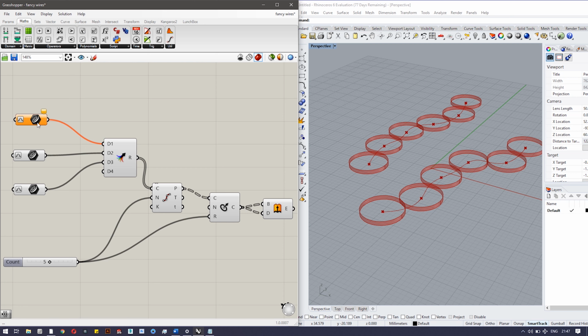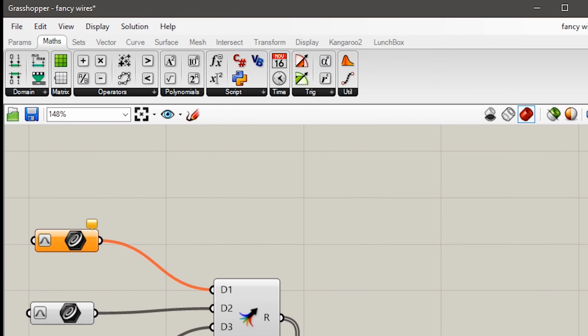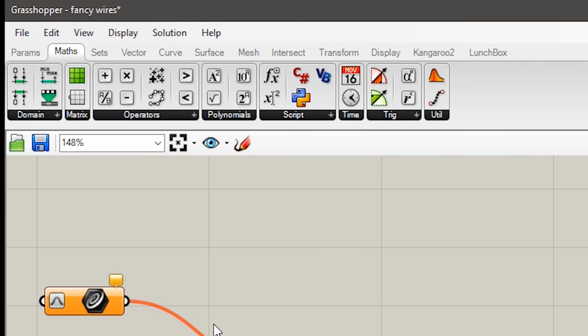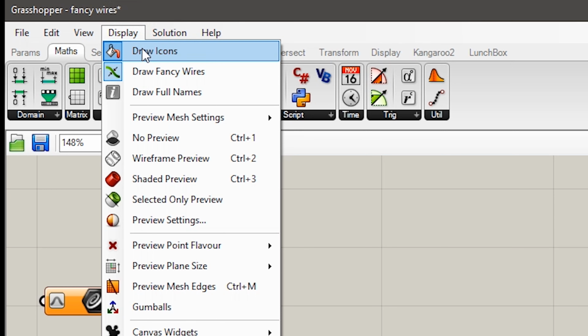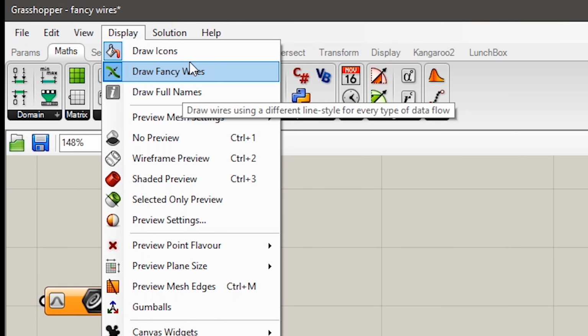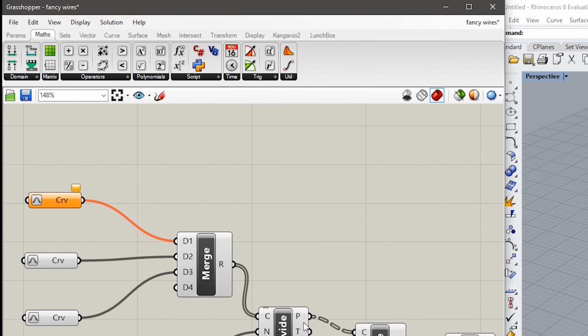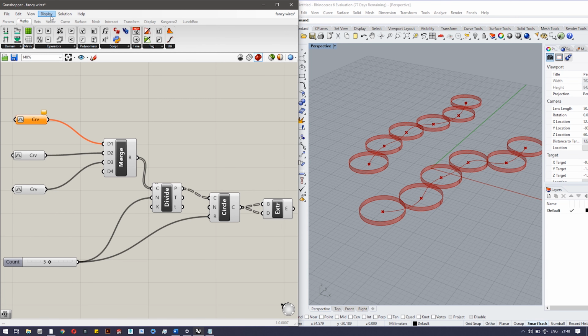Here you can see the icons of components, but you can convert it back to the names of them. To do that, just go to the display and draw icon. Click on that. Now you can see the names. Everyone has their own preference; some people want names and some prefer the icons. I absolutely prefer names. So let's move forward.